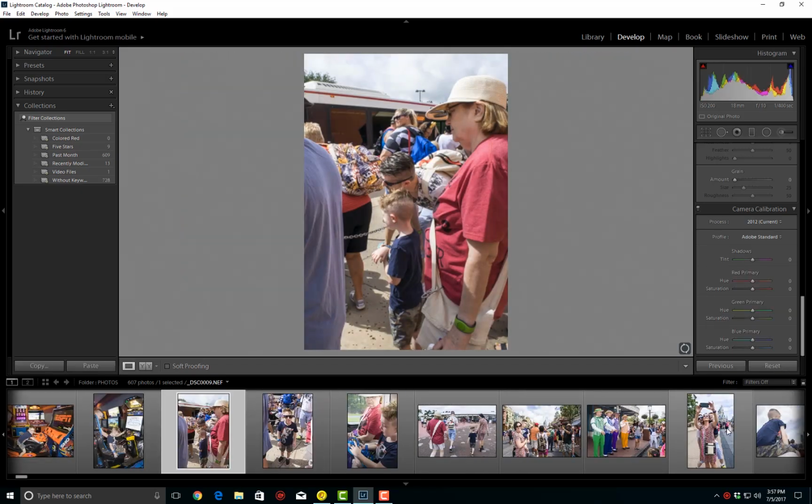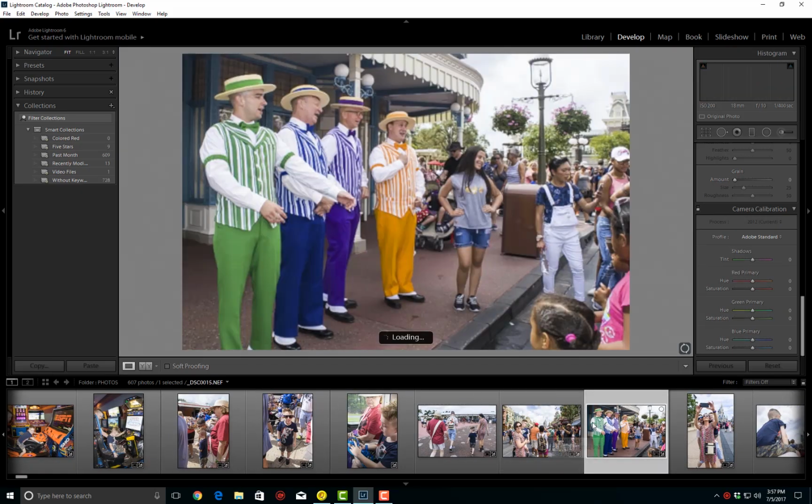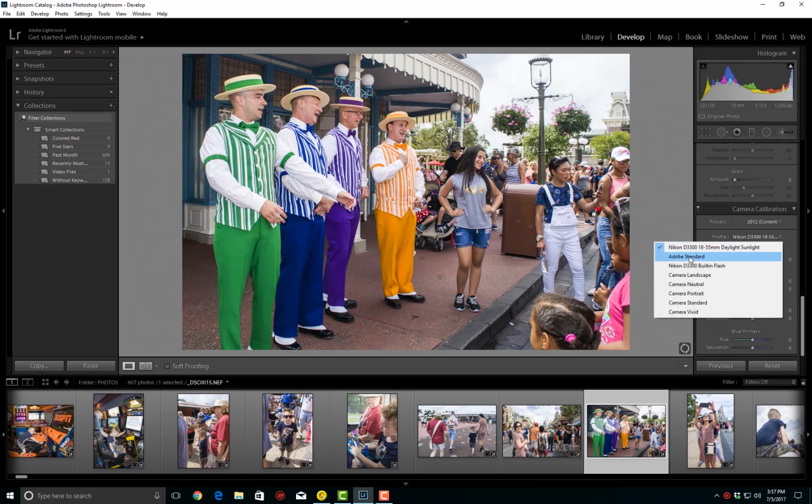Let's go ahead and do one of the outdoor shots. Here's a quartet of performers, without and with. Look at the color changes in these purples, blues, oranges, greens. Without and with. Amazing. So that is it. It's as simple as that.